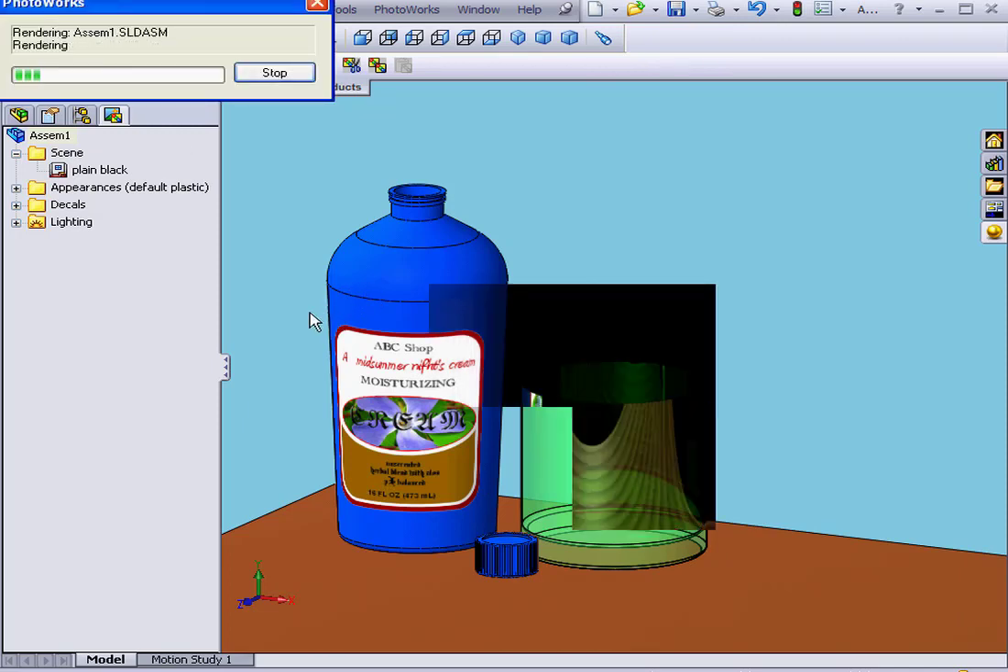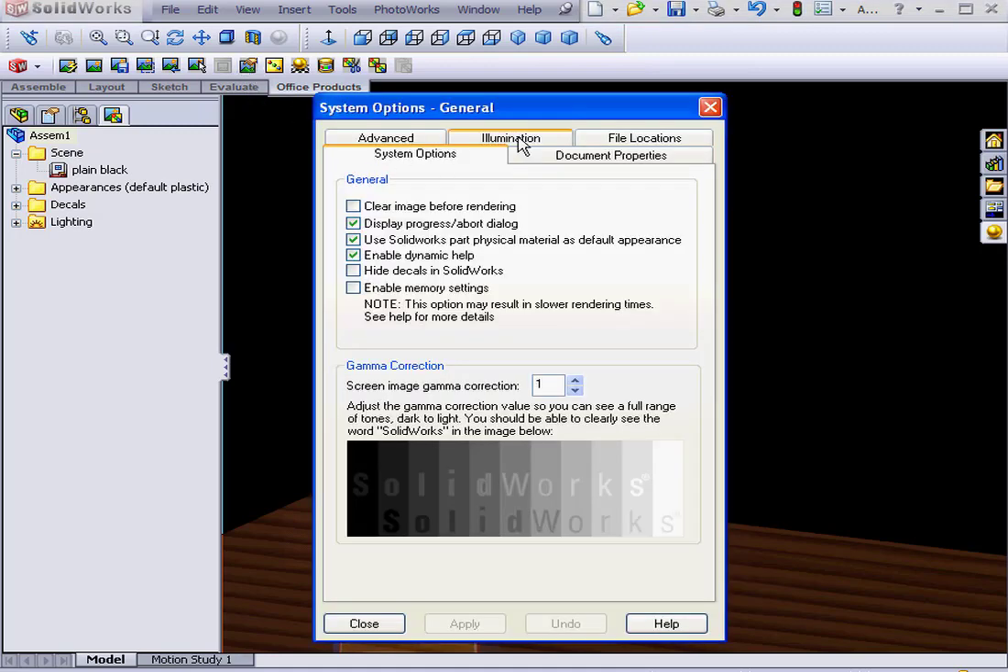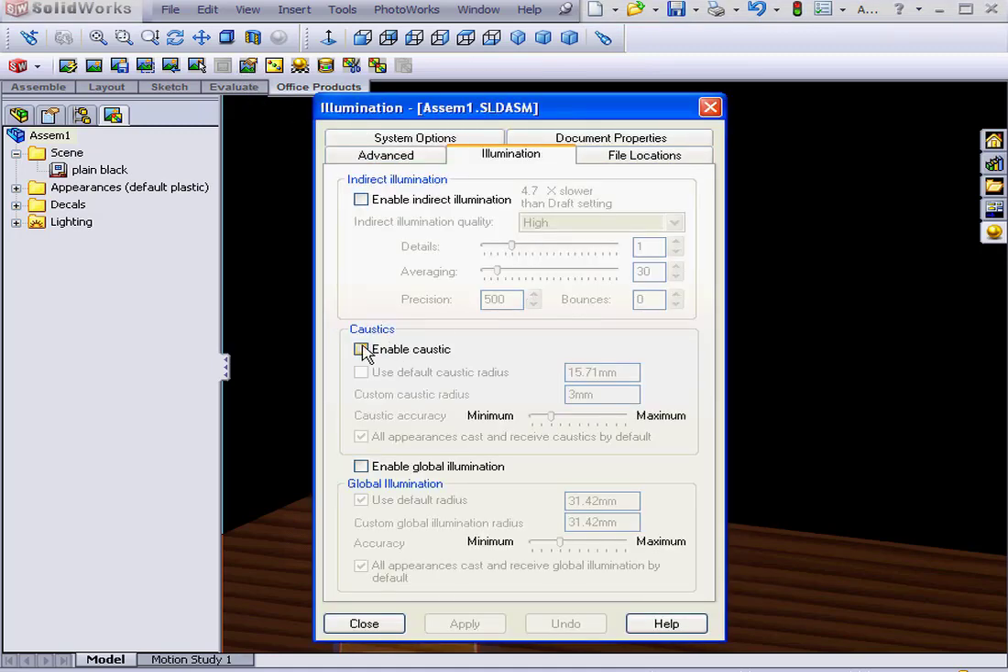This is a scene without any effects. Now, let's take a look at our Options dialog window. Activate the Illuminations tab. Let's enable Caustic Effects. We can opt to use the default caustic radius, or we can set a custom caustic radius. Let's select a custom caustic radius.